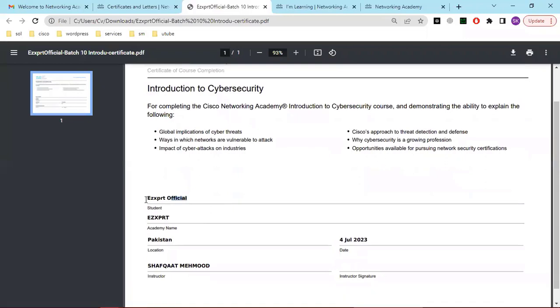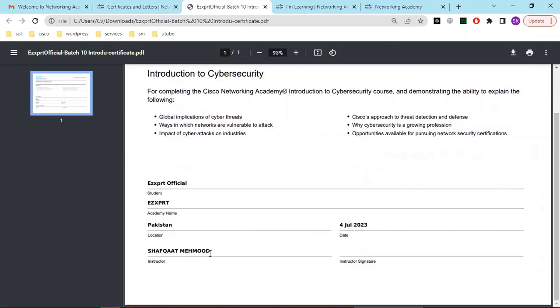Right. Here is the name. It's the student name. It's the academy name. It's the location. It's the date and it's the trainer name, instructor name. Signature is not required, but this certificate is enough. You can use this certificate in your CV.